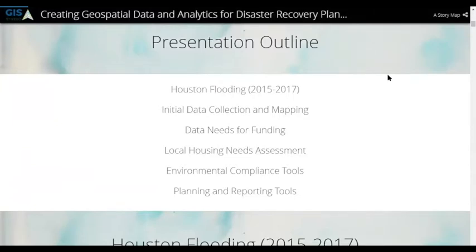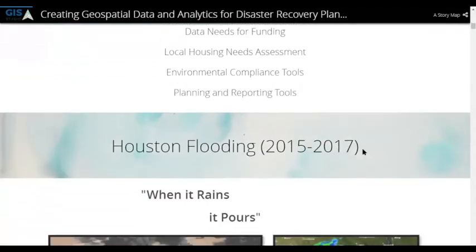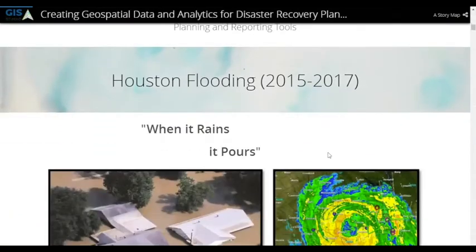Then we're going to look at data needs for funding to add on to the initial data collection so we can provide HUD with a local housing needs assessment, which is how we justify how we're going to distribute funds and what amount of funding we need based on the housing unit damages and the counts on those. And then we're going to look at a couple of tools that derived and evolved from this new approach, which we were able to implement, and it'll be described later.